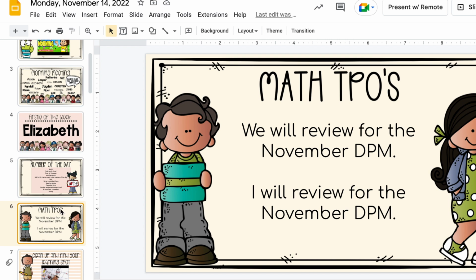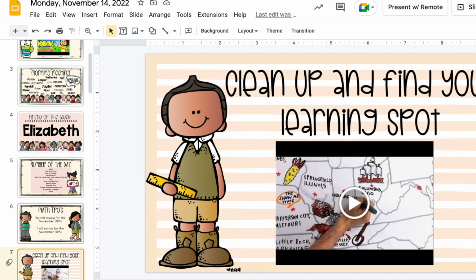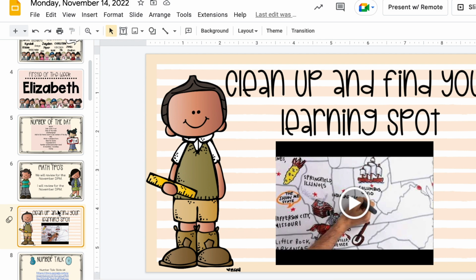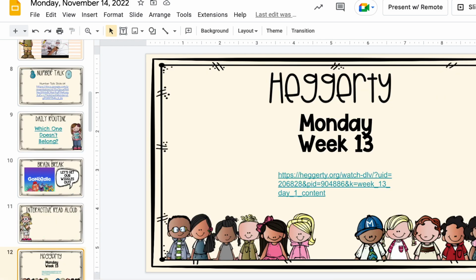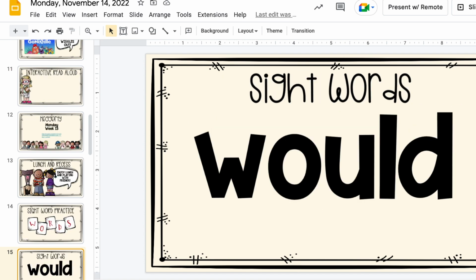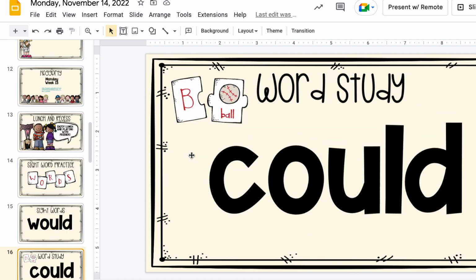And then after the math workshop is over, the kiddos clean up and find their learning spot. You guys know this is my jam. I love Tour the States. If you're not familiar, please go check it out and thank me later. And so on. Those of you that know, you've seen these before, my slides, and this is what it is.